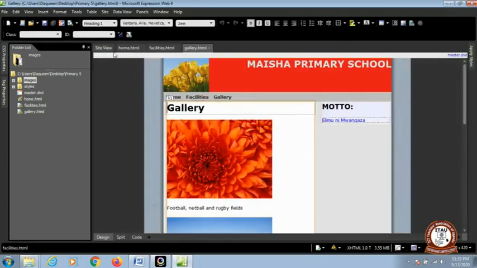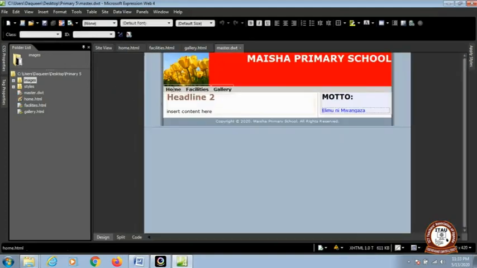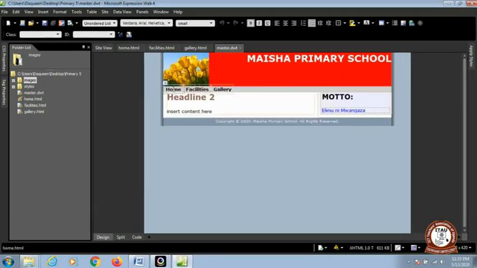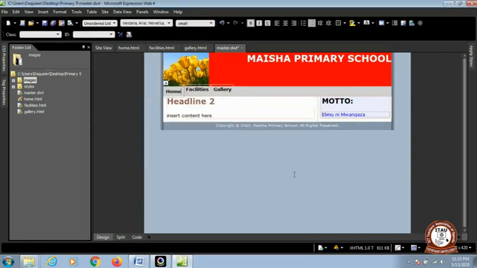Open that, okay, and open even master. Now, having opened that, you come to home, right click on home and go to hyperlink properties to hyperlink them so that they can move smoothly. Now, which one are you hyperlinking to? This is home. When you right click and go to hyperlink properties, make sure you pick home, open home. Then you say okay.